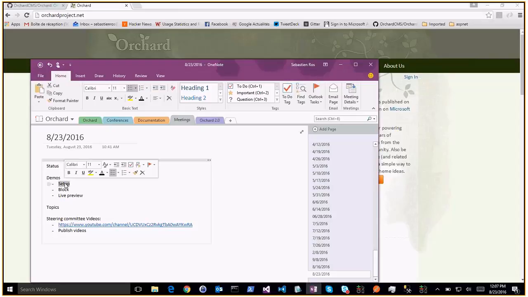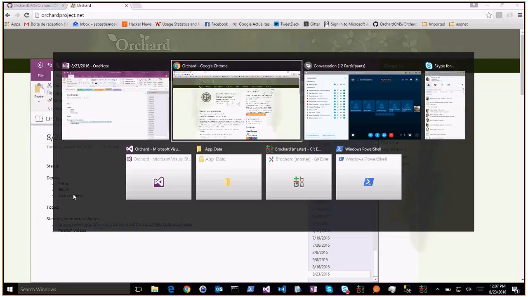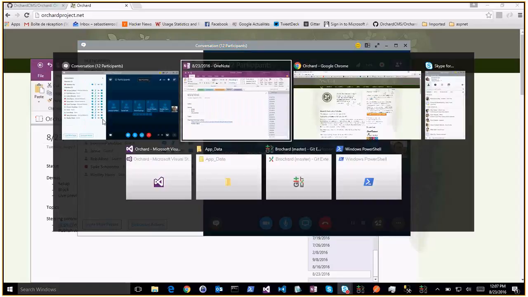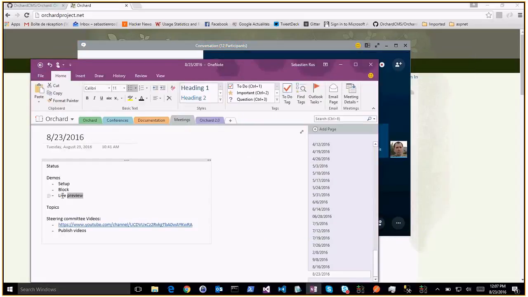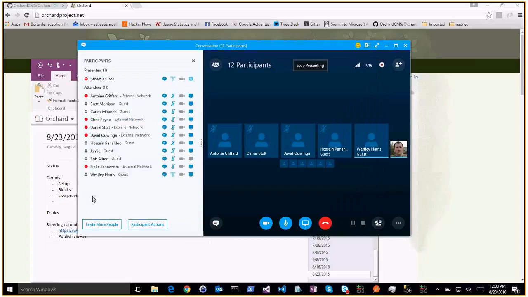Demos. Chris is here. He will do a live preview demo. I will do setup and blocks. Other demos. I've got a demo of the Azure group syncing ready to go if we got time for it today. Okay.